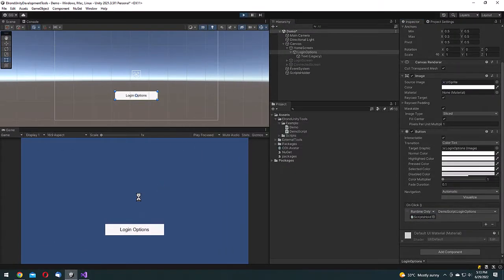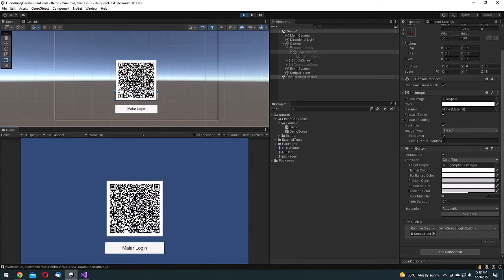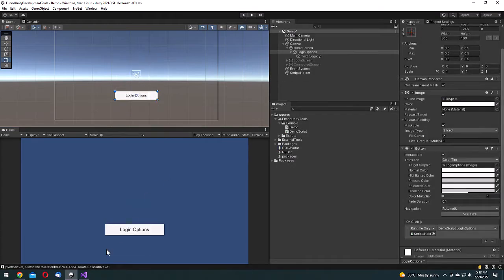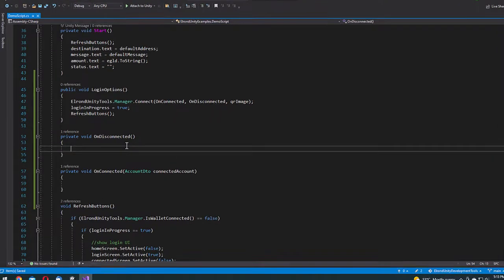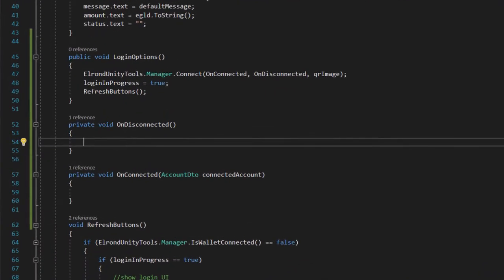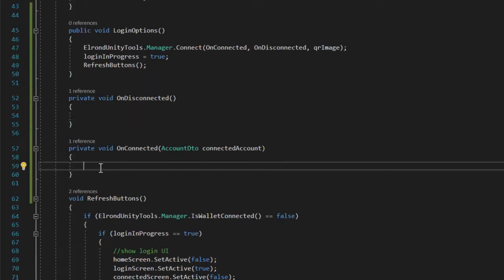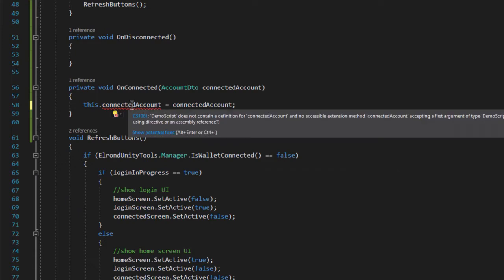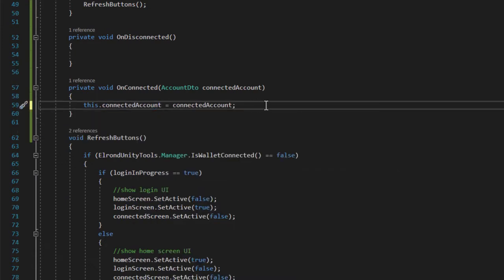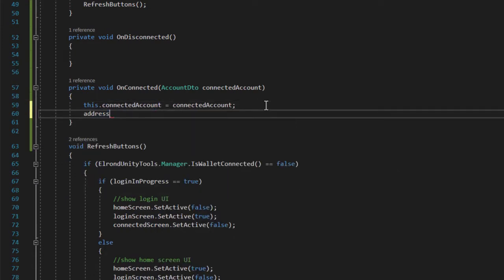As you can see, the QR code is automatically displayed on that empty image I created early. Now let's get the connected wallet information. I create a global field to store the connected wallet, maybe I will need it later. Now I will save the connected address and get the wallet balance.